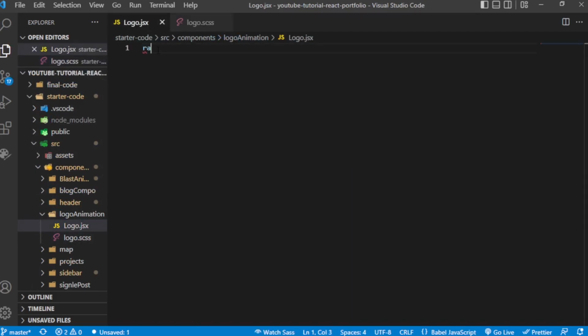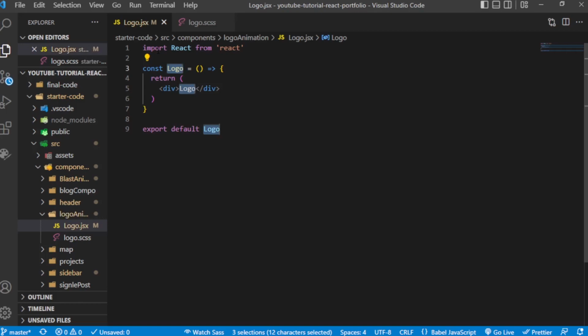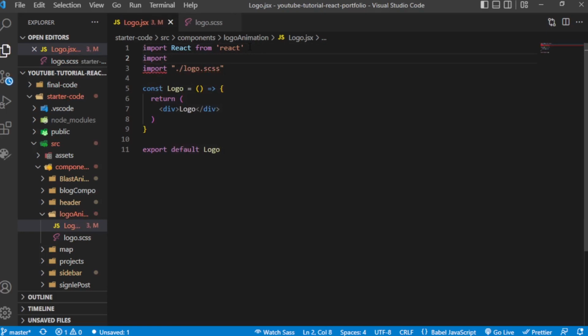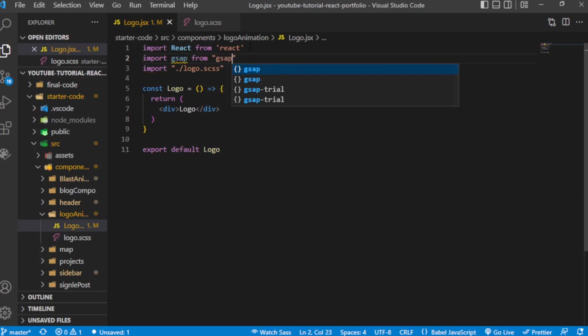Inside the JSX, I will run the command rafc to create a React functional component, and I will also import the SCSS file immediately before I forget. And since we are making use of the GSAP animation, I have already installed the module called gsap, and it's coming from gsap, like so.